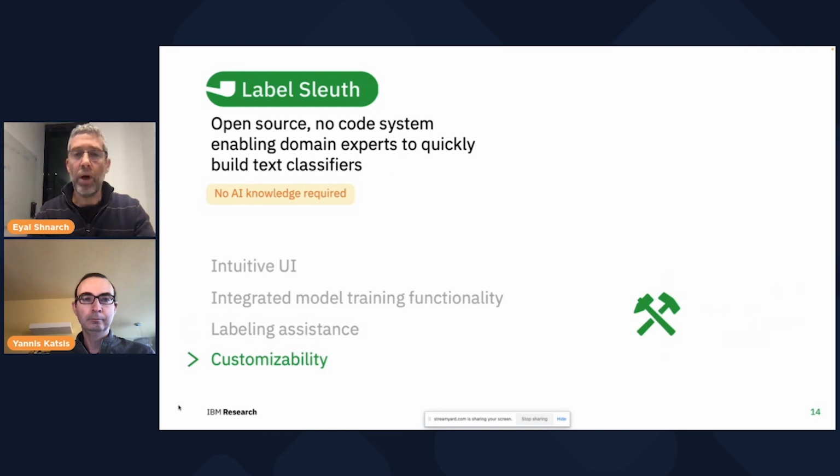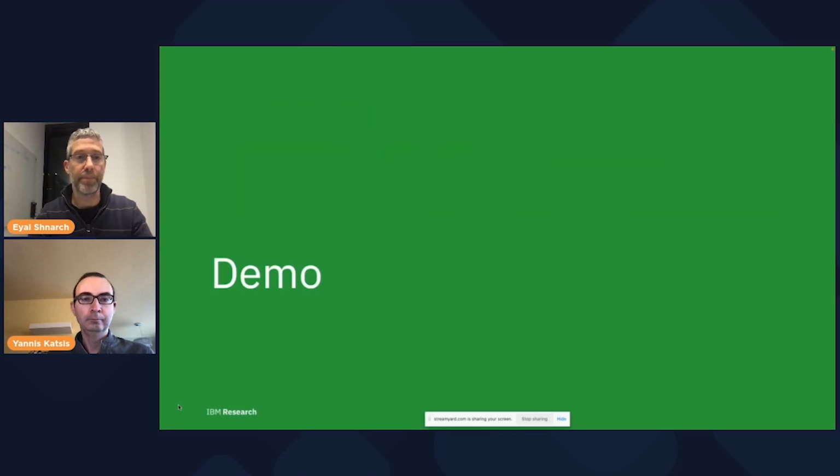Finally, while Label Sleuth is easy to use out of the box for domain experts, it also allows for extensive customization for more advanced users that may want to use the system for their own use cases or to support domain experts. I imagine most of the audience here is part of this set of advanced users. The combination of these features leads to a system tailored specifically to non-technical domain experts.